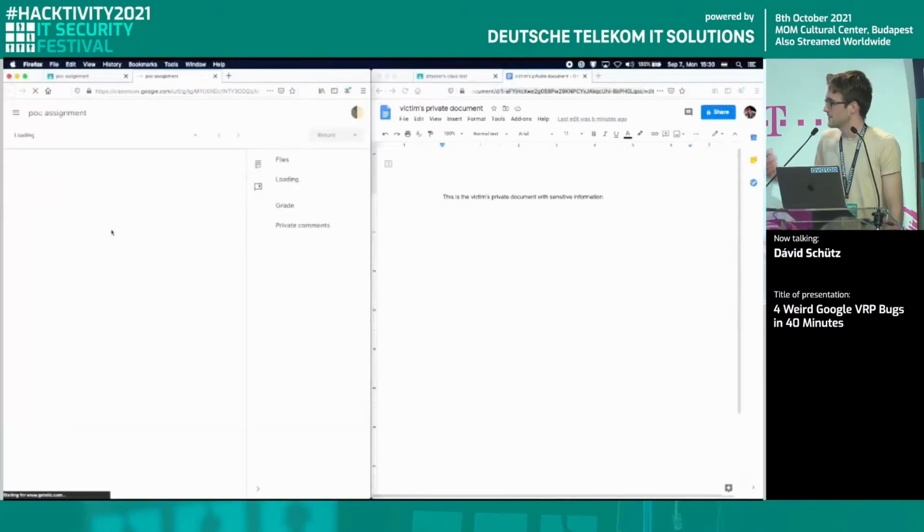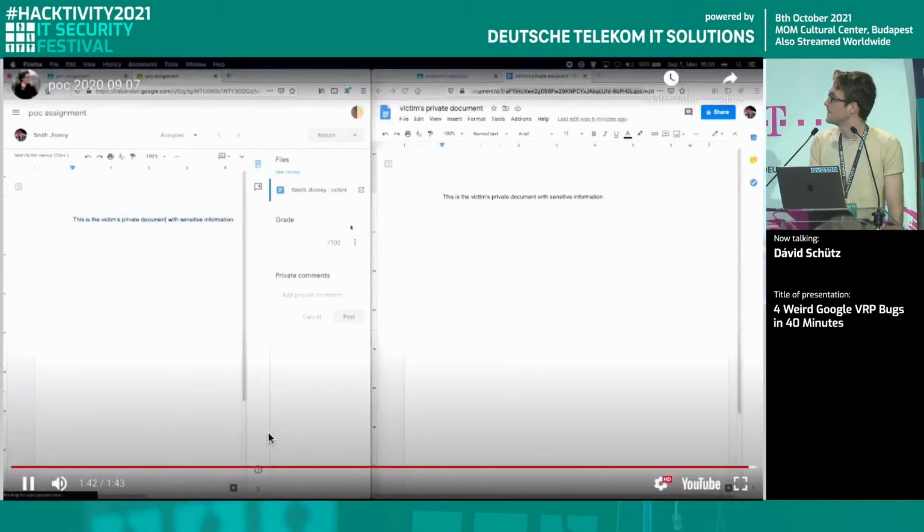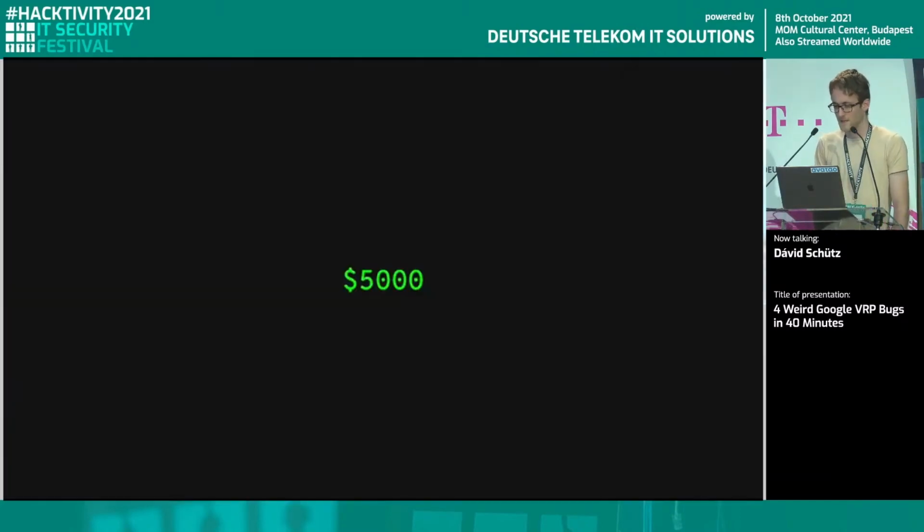But now, since it's copied into the shared classroom folder, we can open it as a teacher and see the contents of the private file. Basically stealing the private document. This bug got a $5,000 reward.